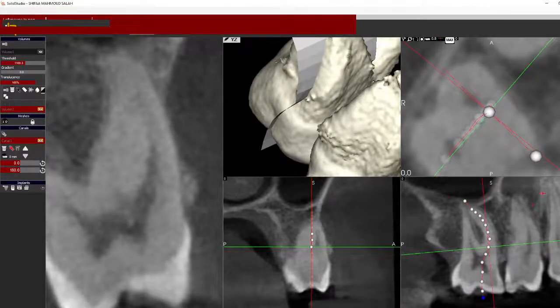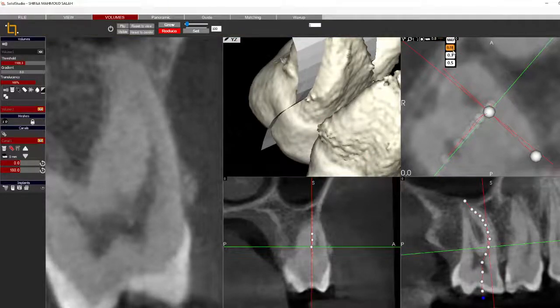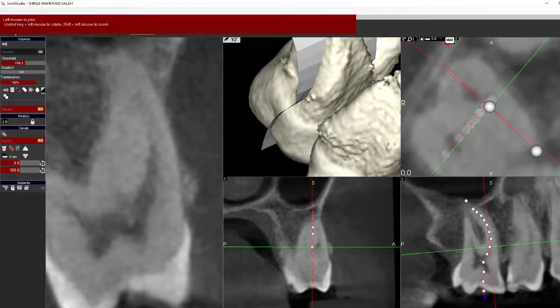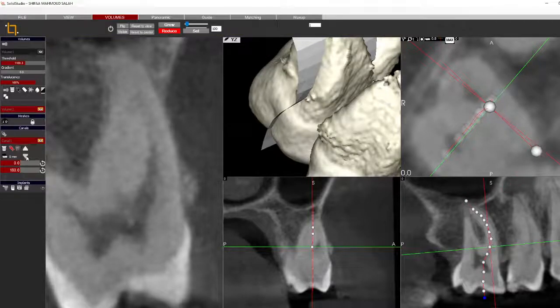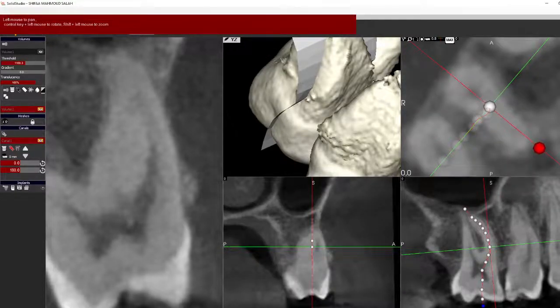Now it depends on the resolution of the cone beam image that you have. This is a full field of view image, so the resolution is almost 150 microns. Just set it to the max. Go down and change the direction.